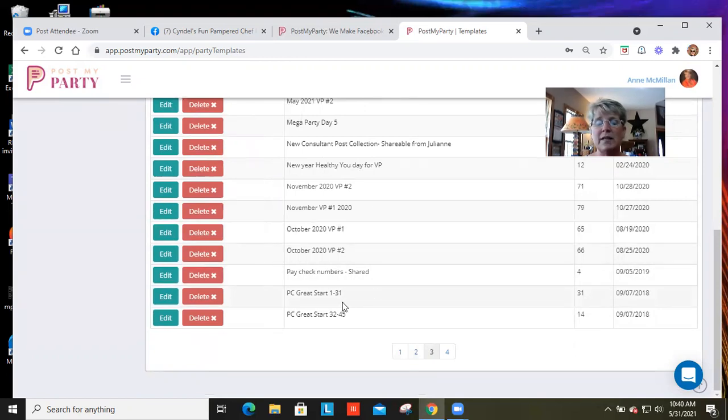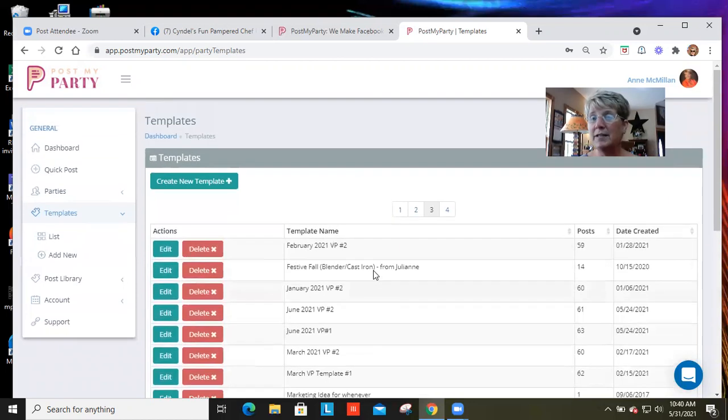PC Great Start is just a backbone template I use for onboarding new team members. So there are lots of different reasons that you can write a template and use them and keep them versus just running your virtual parties. And since the world is opening up a little bit and you may be going to do some live events, there are also ways that you can easily use Post My Party if you're still going to use a Facebook group to promote that live event. So you could possibly write a template for that, and it gives you those options.